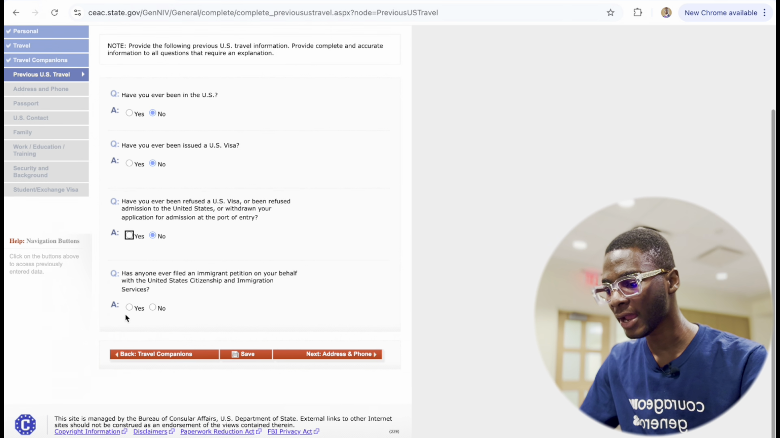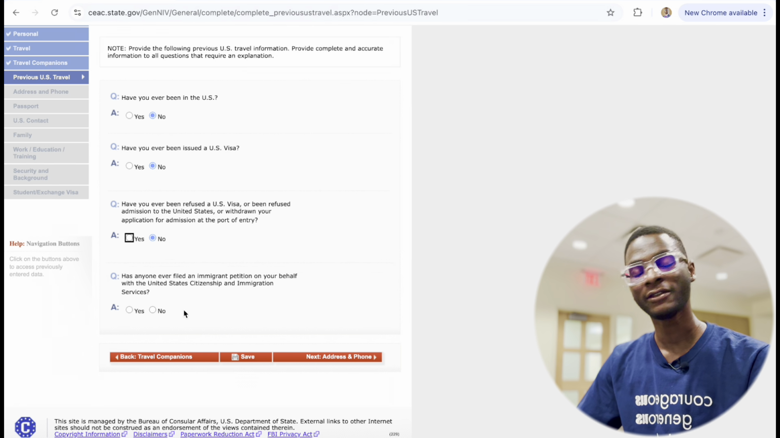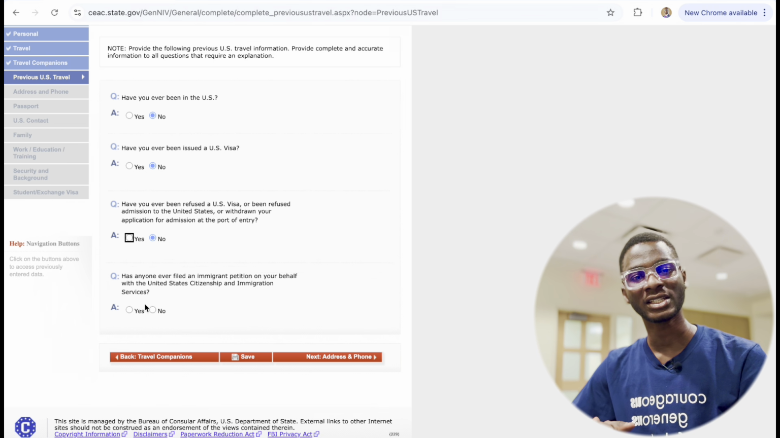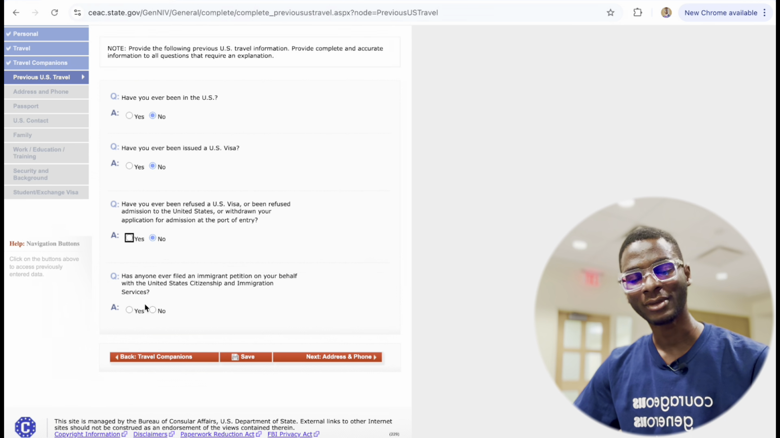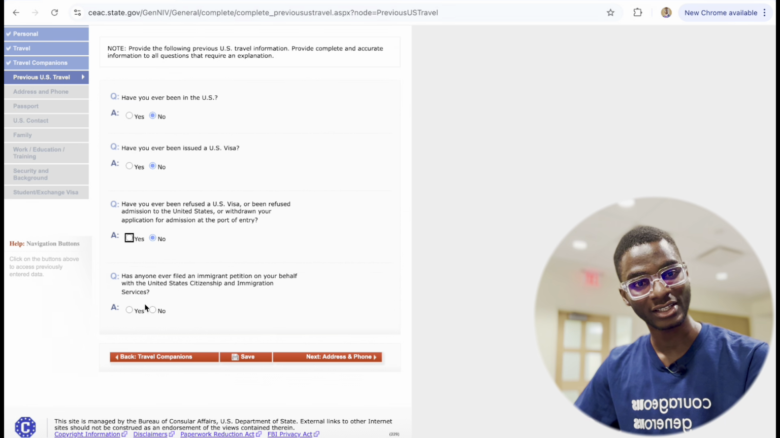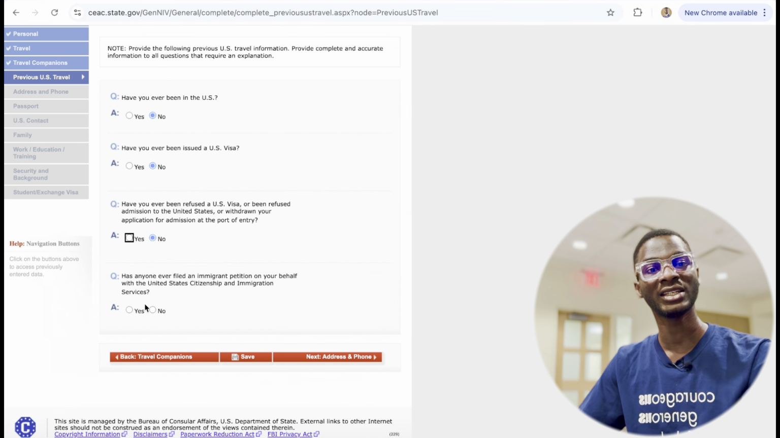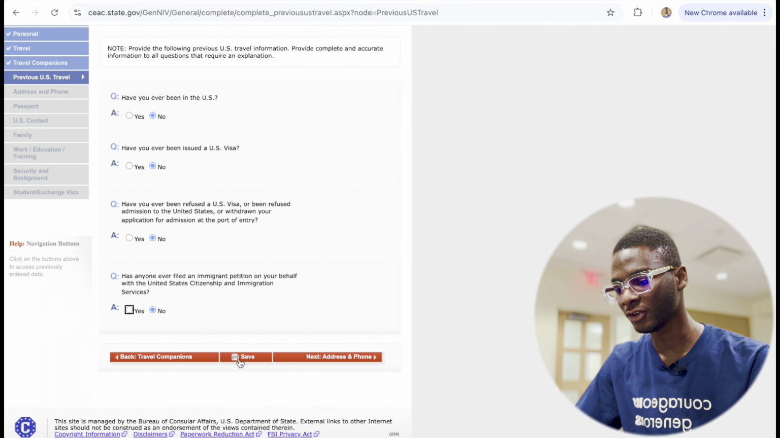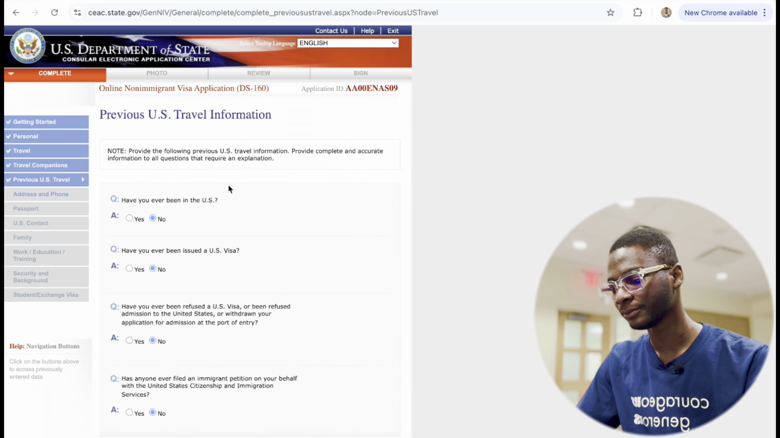So we come here, and has anyone ever filed an immigrant petition on your behalf with the United States Citizenship and Immigration Services? If anyone has filed for you, maybe your uncle in 1980 something, they're like, mommy, my child, my boy, come on. Say yes and put it there. But if no one has filed for you, which more often than not is mostly the case, you just put no, right? And yeah, you are going to save, and you continue application.